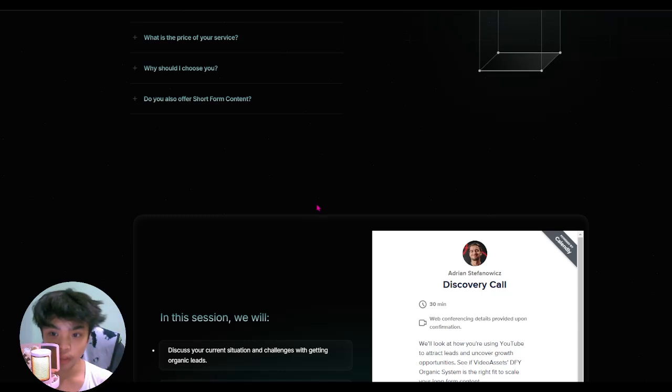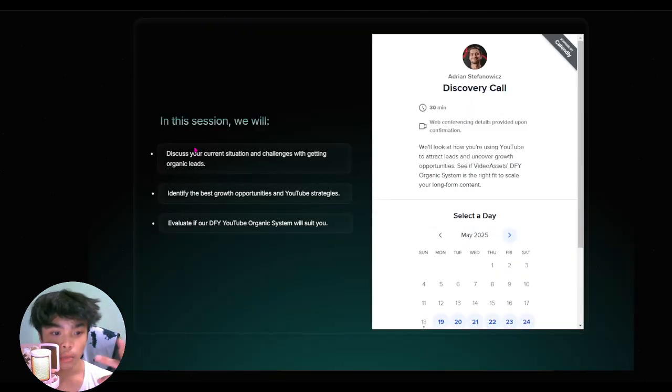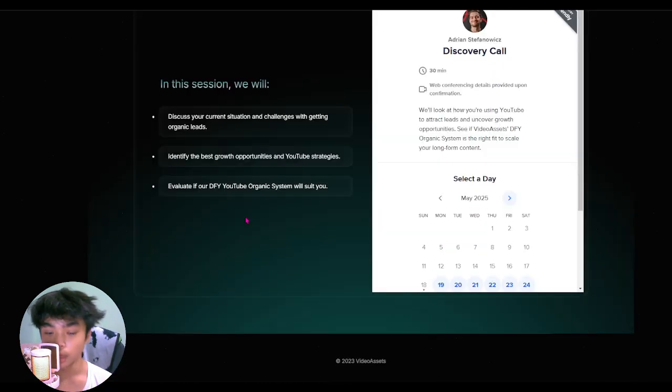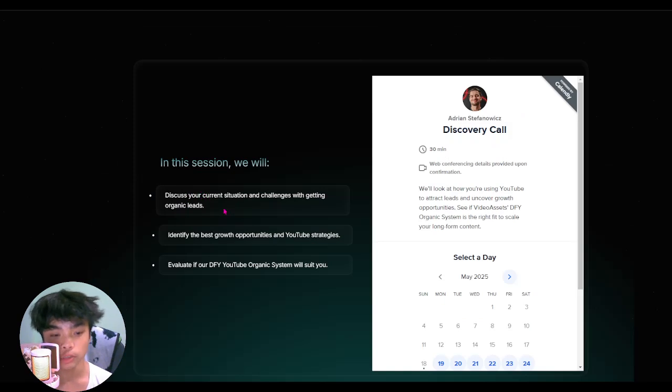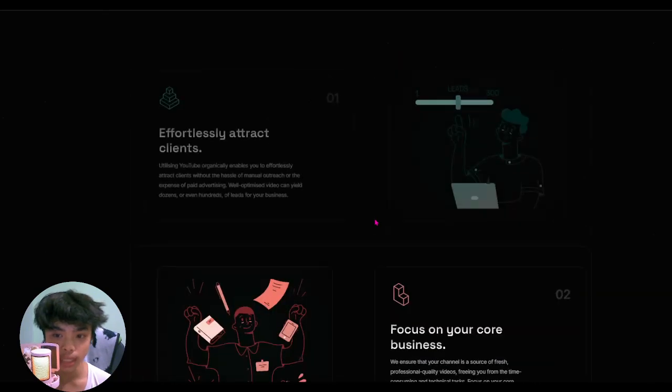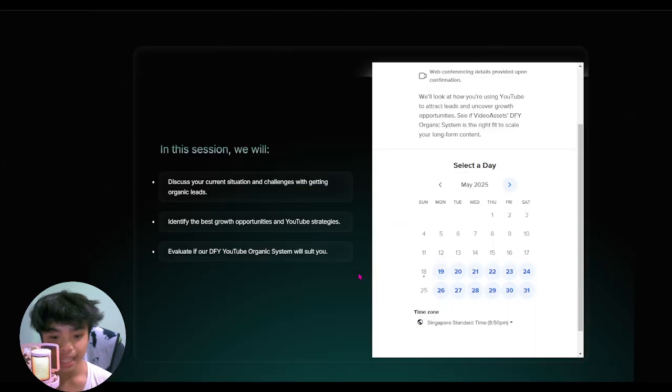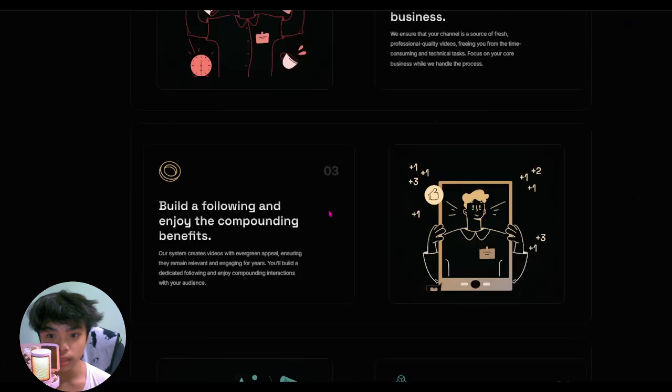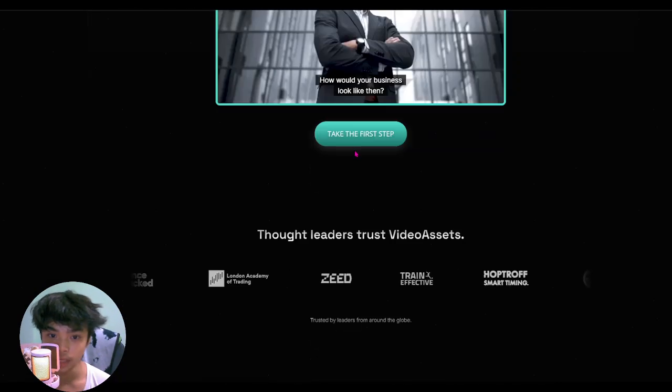So instead of taking them to a direct call to action, what he does is take them to a booking page that's integrated with his sales page, which is what most growth operators aren't doing. So in this session, we will discuss your current situation, challenges with getting organic leads, identify the best growth opportunities and YouTube strategies, evaluate if our DFY YouTube organic system will suit you, and finally just book in a call here.